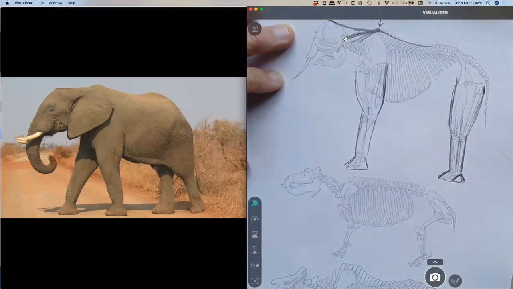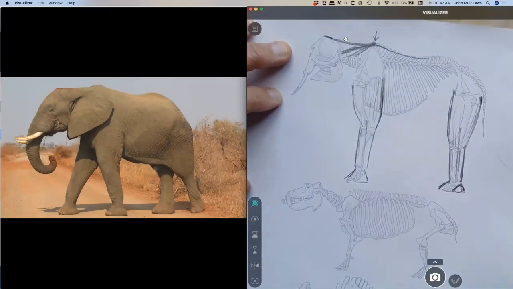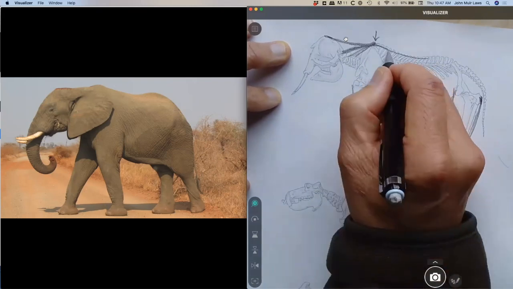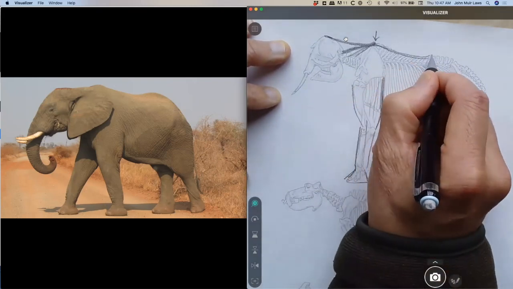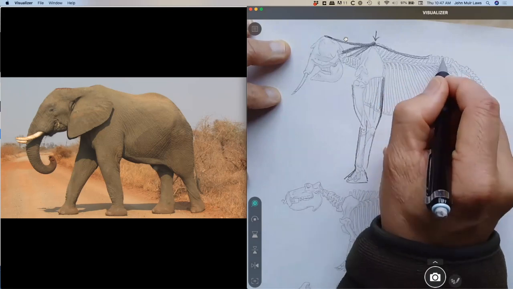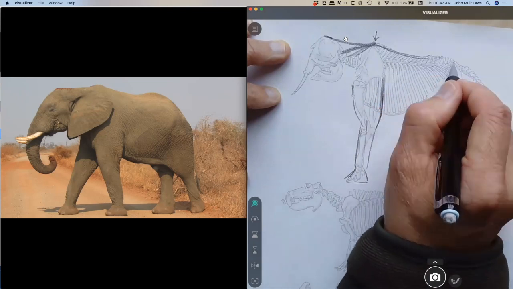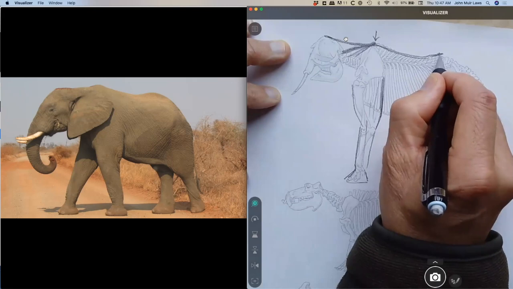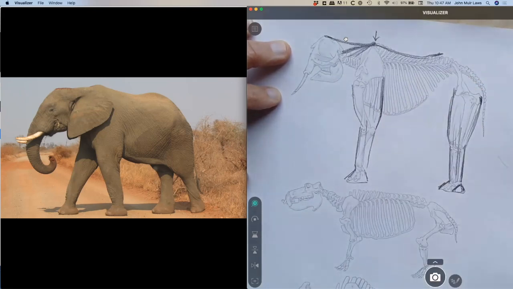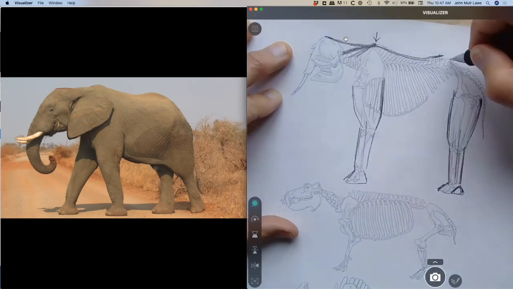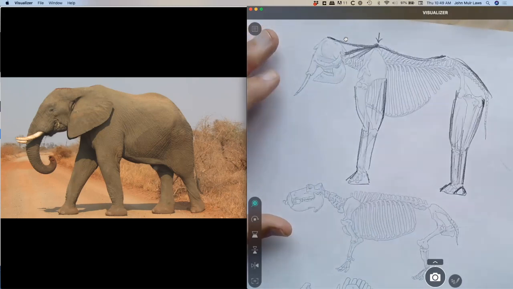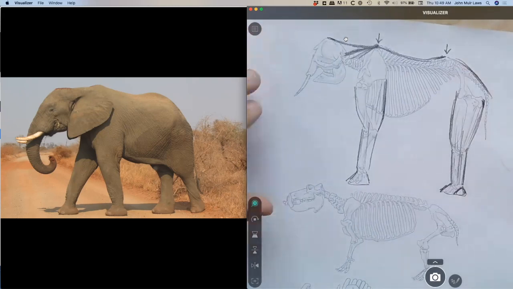Oh, Jack, could you lower just a teeny tad? Ah, perfect.